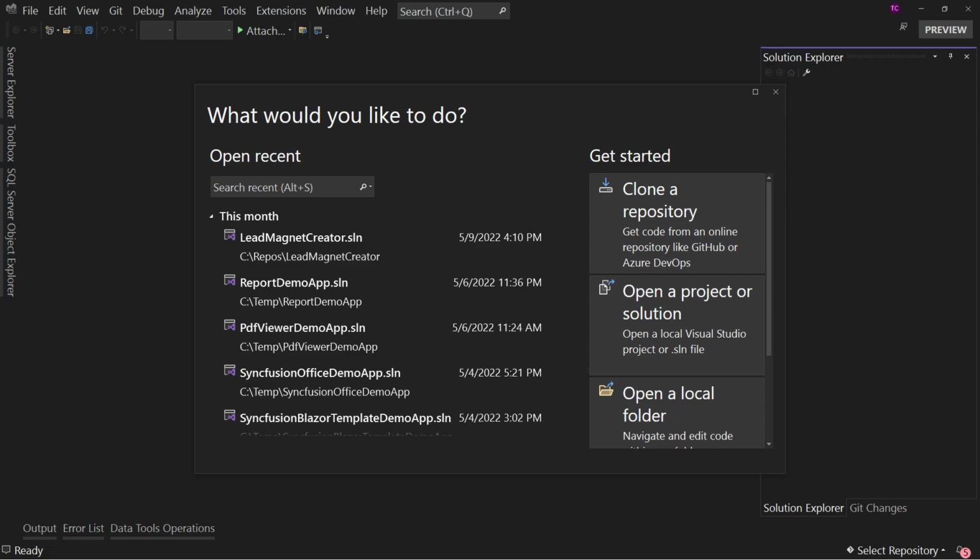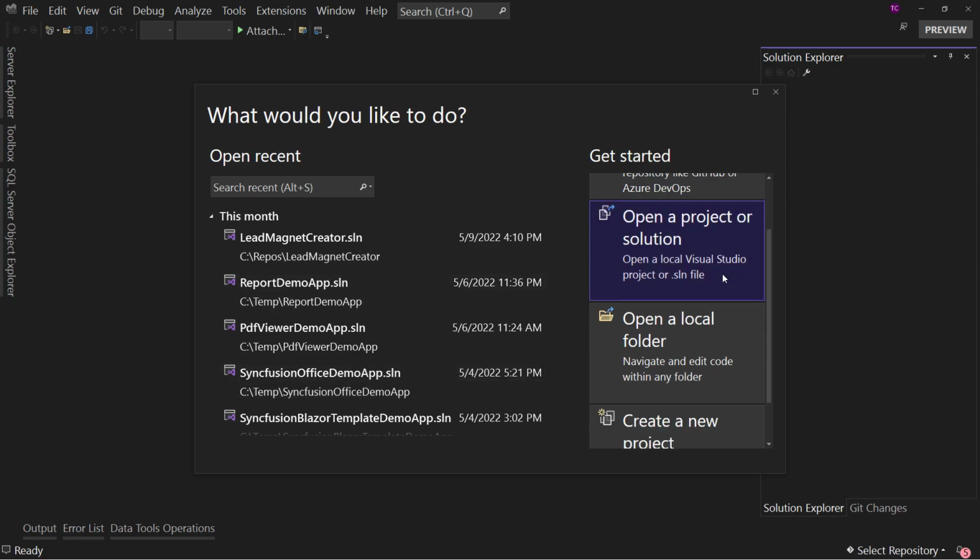But I have the preview version in order to get the latest MAUI bits, which have been in release candidate now for a little while. So they're pretty stable already, and this should be exactly the same interaction that you will have with the released version. So let's create a new .NET MAUI project.